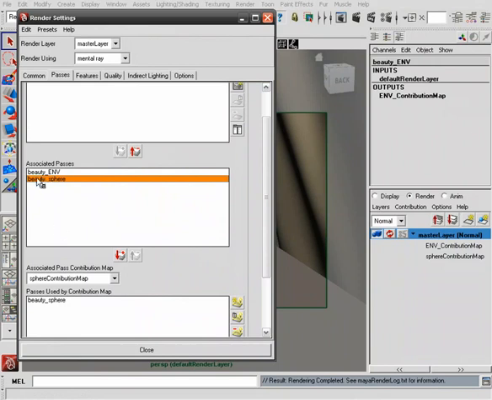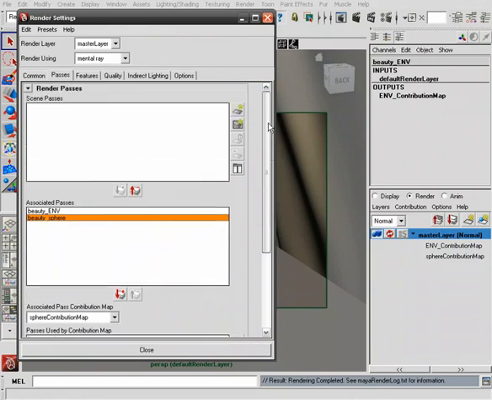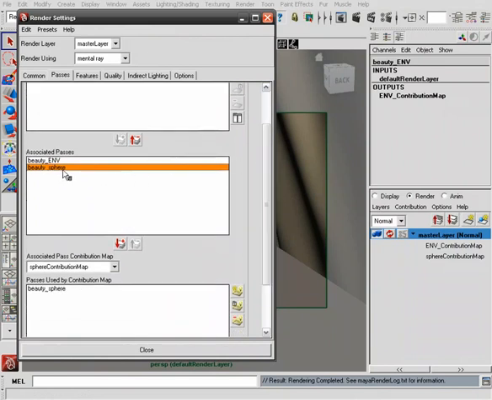Alright, so lots and lots of power that we can actually get from using these render passes assigned to each contribution map. And in this case, again, I just used a beauty pass, but you could go very deep into this and assign a specular pass, a diffuse pass, reflection, and all these other things for each contribution map. You just need to make sure that each of these passes is uniquely named.